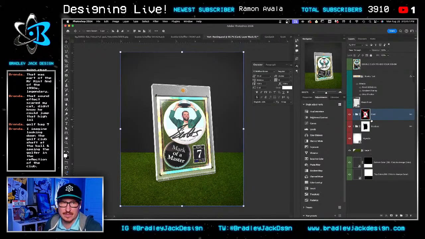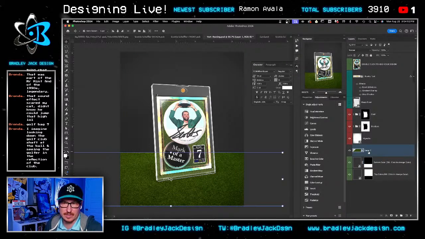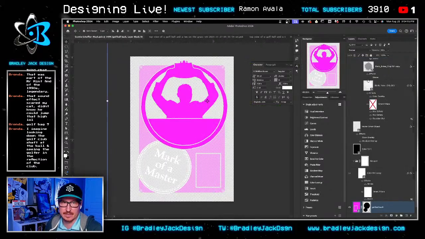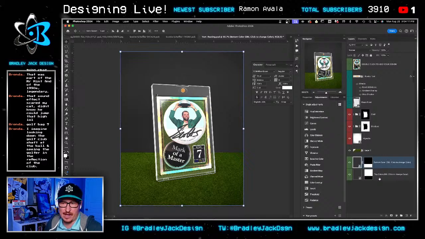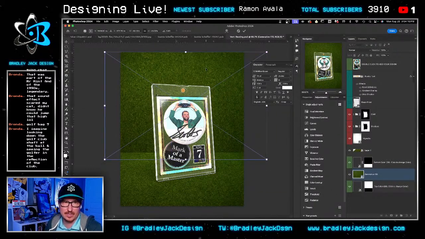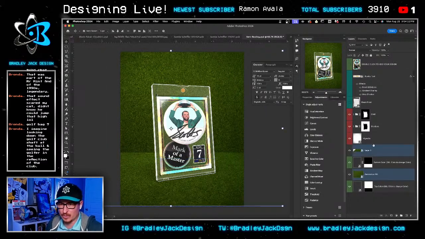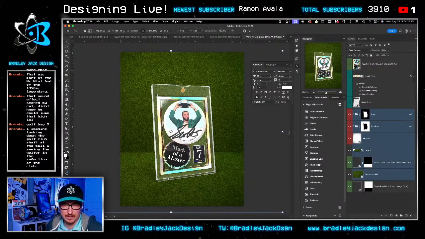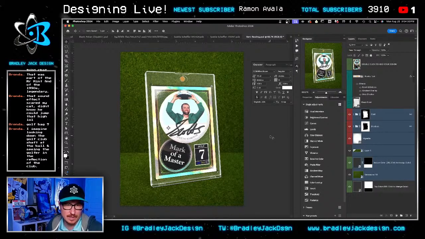I'm going to disable this layer mask to see if I like how that looks better. I do not. I just gotta figure out what to put as a background. Maybe we just go in here, copy this, paste it right here. Just one of these. Marks of a Master. There we go. I think that looks pretty cool. Pretty successful little stream. I'm gonna blow this up a little bit and zoom in.